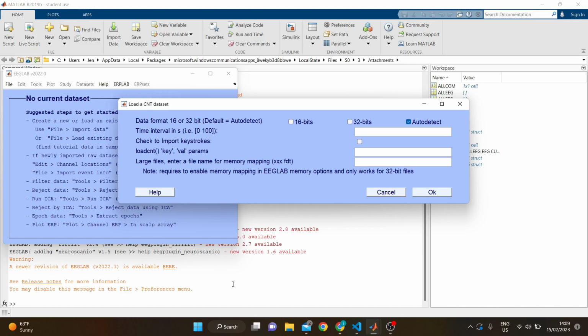This will bring up a Load CNT dataset menu. Most of the time, for most people's purposes, you can just leave this as it is. You don't actually need to change anything. Auto detect is typically fine. So I'm going to just press OK.